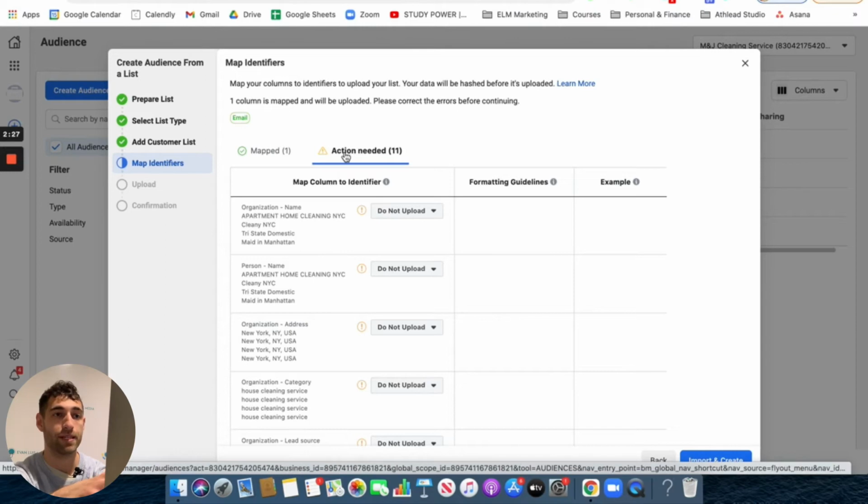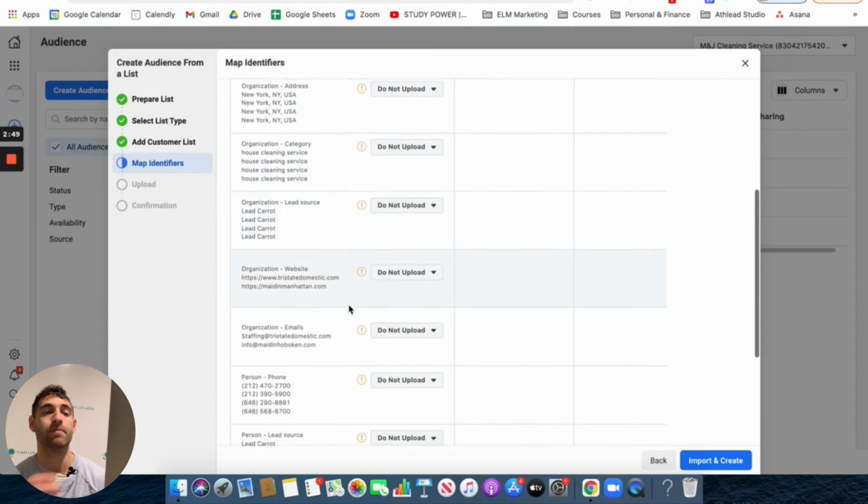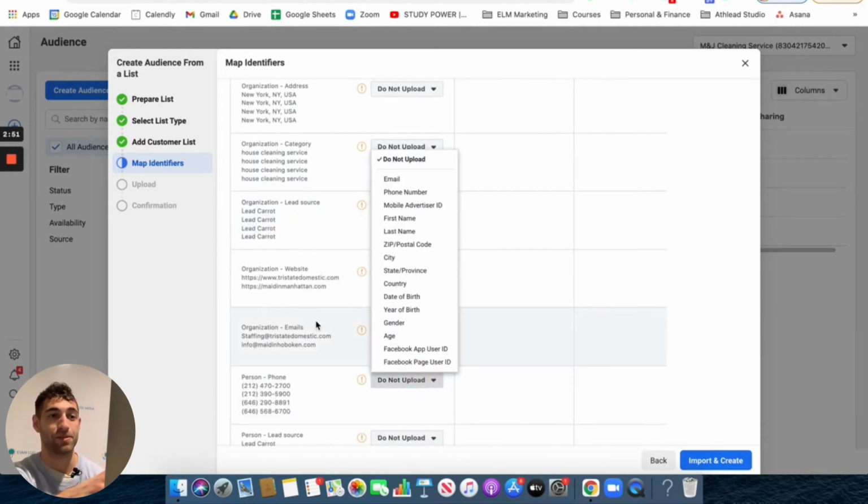So for example, the emails are already lined up, but we have to click here where it says action needed and make sure that we get the other columns. Sometimes it won't pick up on the first name, last name. It might not pick up on the phone number if you don't have the country area code. So if you're in the US, you don't just want the area code, you want to have the 1 before it too. Otherwise it won't pick up the number, unfortunately. Kind of a pain, but you just have to make the best with what you got.